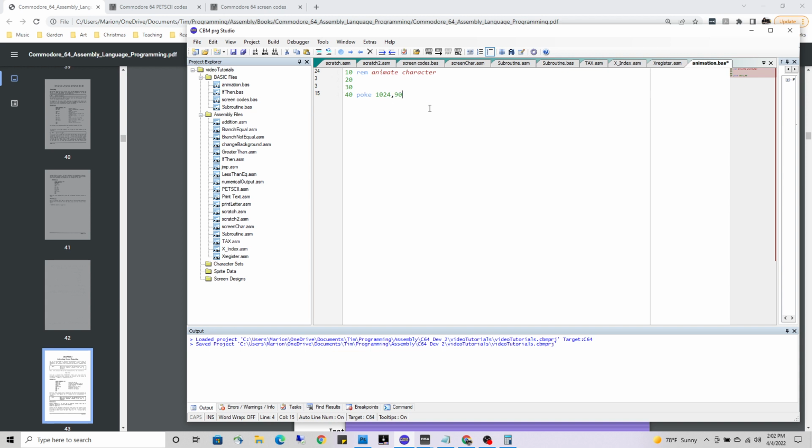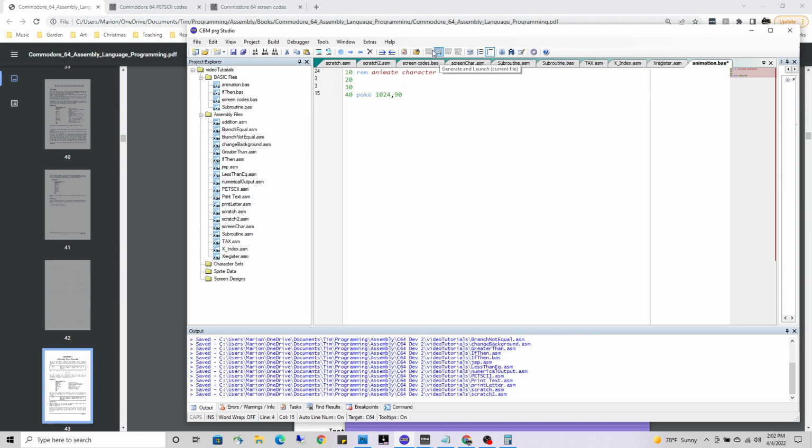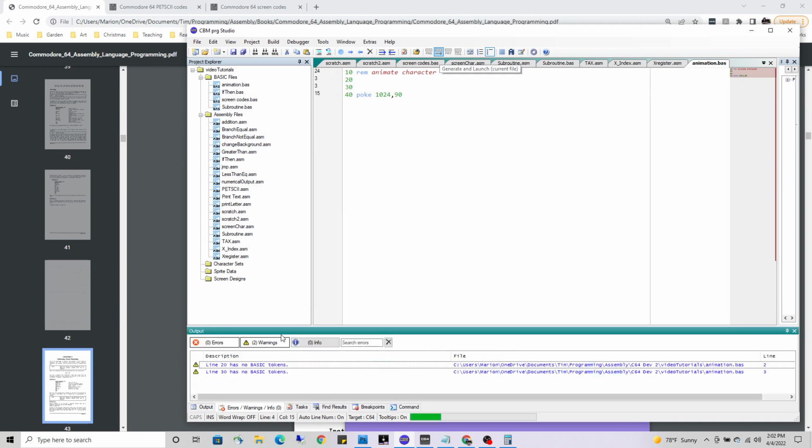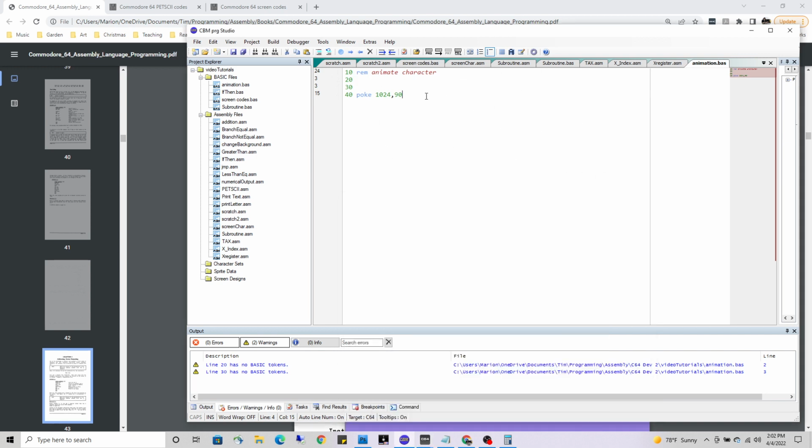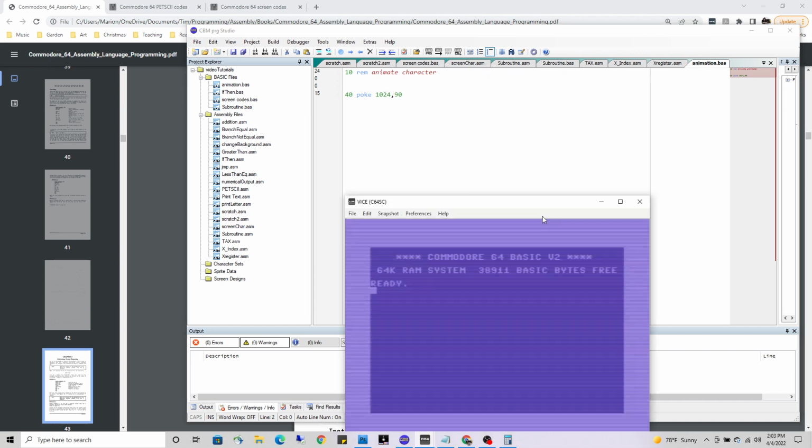That should actually do something. Let's have a look here real quick. Line 20 has no basic tokens. Yeah, okay. Error in 30. Well, so much for leaving empty blank space. Just delete that for the moment. So I made a diamond for starters, and let's attempt to animate that.